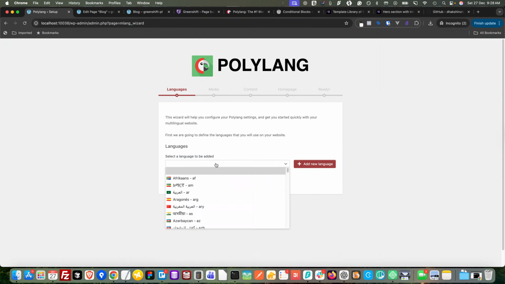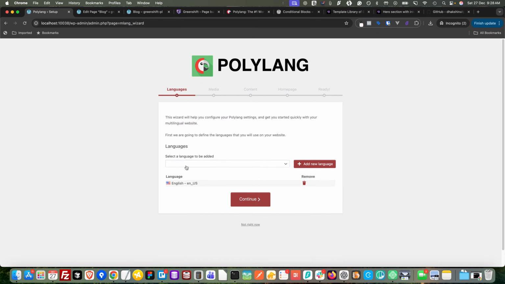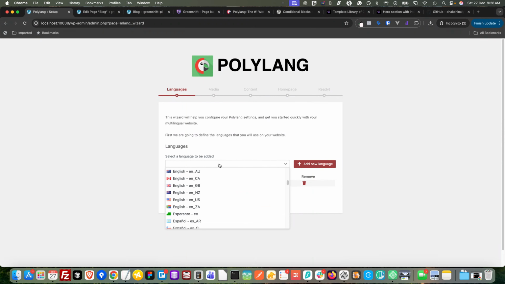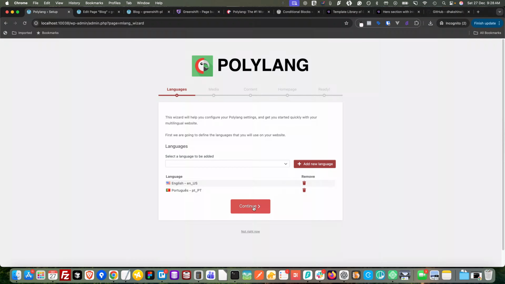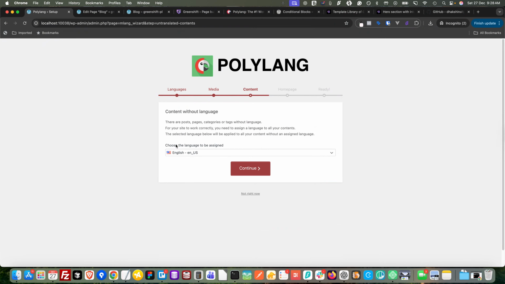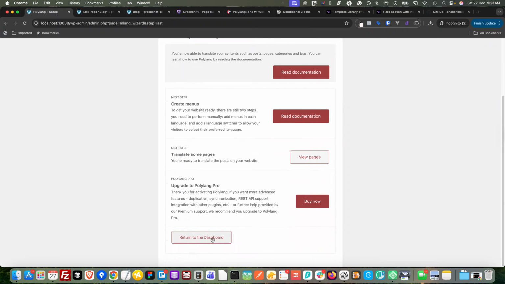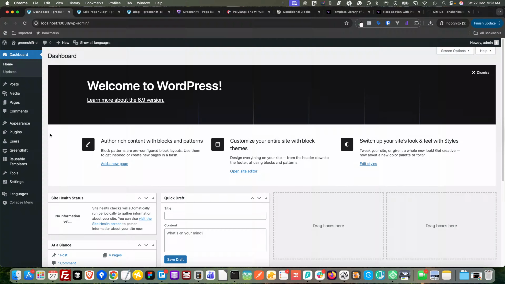Now let us select the language. I'm going to select English, and for this tutorial, I am going to select Portuguese as a secondary language. Now let's go to the next step. It will ask whether we would like to translate the media. Yes, of course: media titles and alternate text. The language to which the current content needs to be assigned is English, so I'm selecting English. It's ready now. We have set up Polylang.